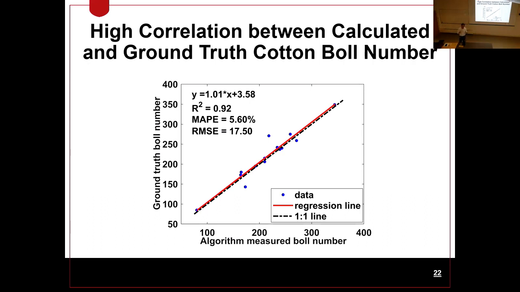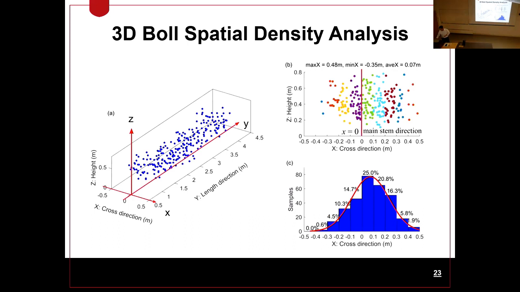Once we have these cotton ball numbers, as I mentioned, we can build a model to predict the yield. The second application is more important, actually, because using this method we know the exact position of each cotton ball in 3D space. Based on this information, we can do 3D spatial analysis of the cotton balls.